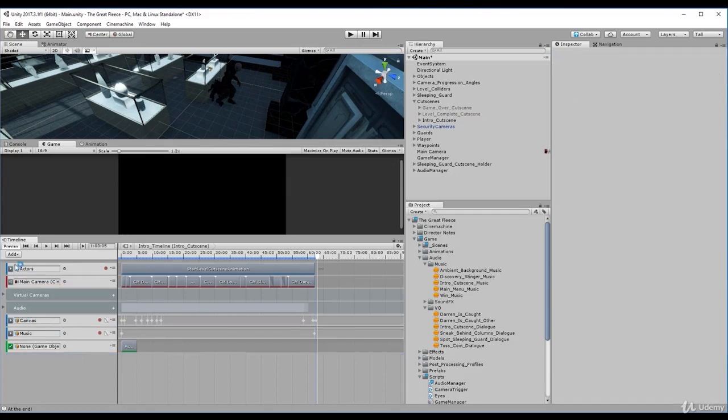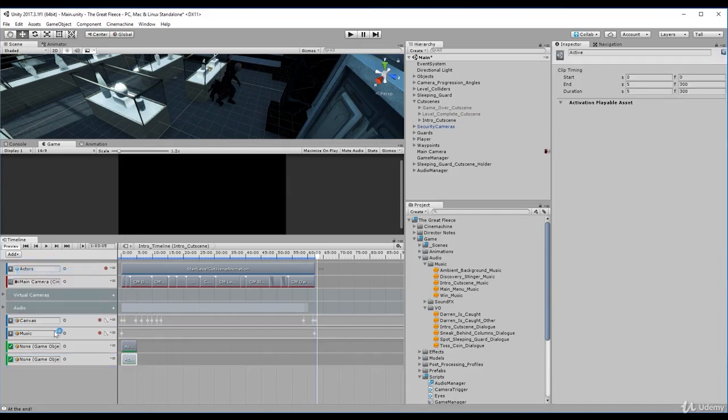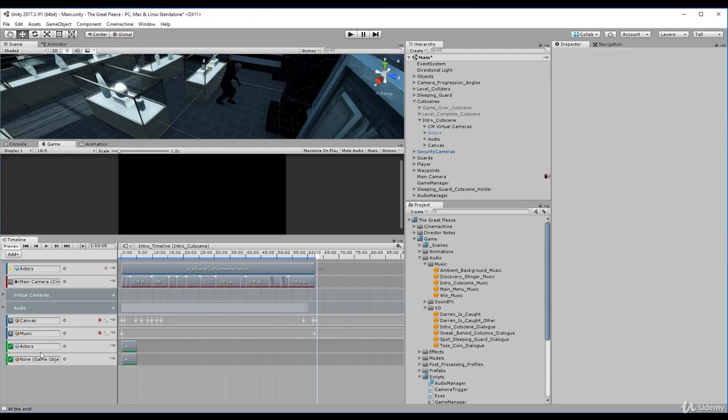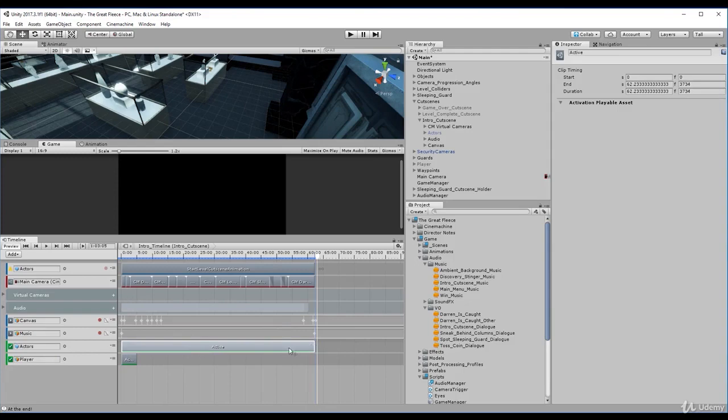Make sure you create an activation track. Okay, so for the first one, we're going to place our actors in there. So drop down your intro cutscene, drag the actor's game object into the slot, and from here, we're going to grab our player game object and drag him into the second slot. So the actors, we want them to be active for the entire scene. So we can go ahead and set this to be the end of the frame.